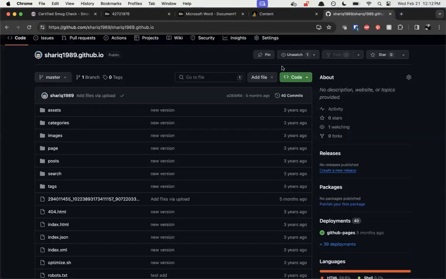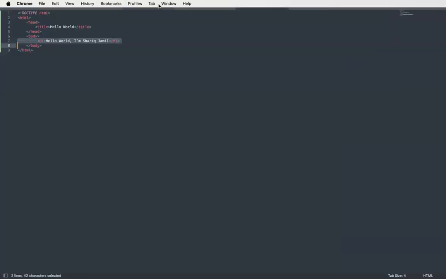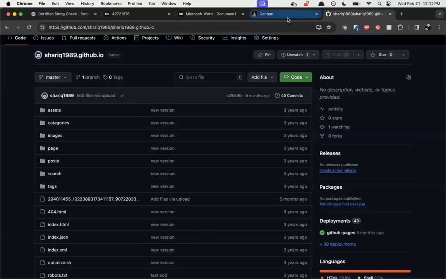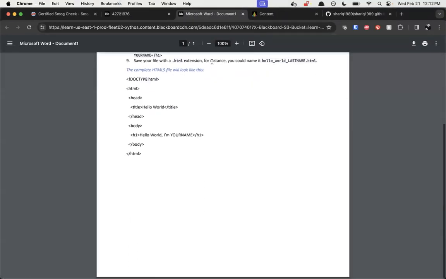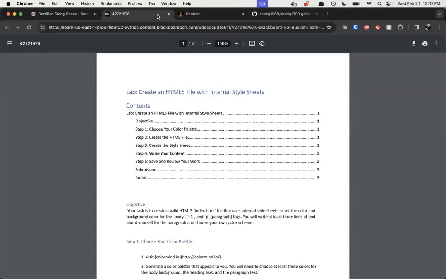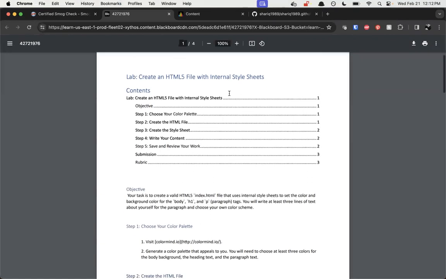Now let's move on to the other part, which was the lab. So this is the assignment. It's complete. I'll close this and we have the lab. Okay. So we have to create an HTML5 file with internal style sheets.